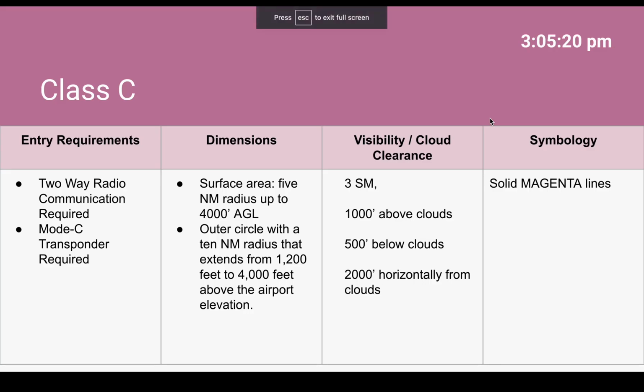You also have to have that Mode C transponder in order to get in and out of that airspace. The dimensions: the surface area is a 5 nautical mile radius up to 4,000 feet AGL. The outer circle with a 10 nautical mile radius extends up from 1,200 feet to 1,400 feet above the airport elevation. We'll talk more about that later on. Then we have visibility and cloud clearance: 3 statute miles, so 3 miles.